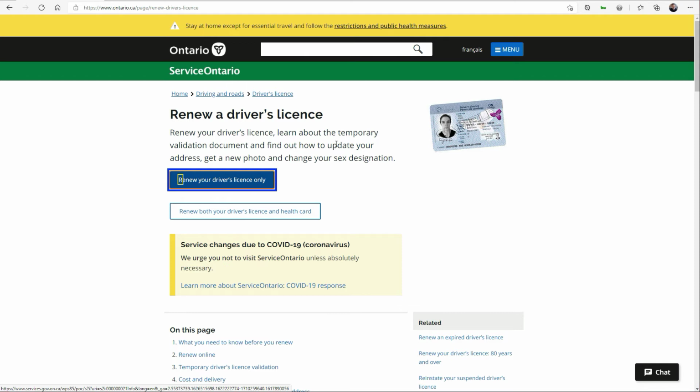All right, so let's just keep tabbing through here. Renew your driver's license only. Renew your driver's license and health card. All right, well, let's say I want to do both, renew both your driver's license and health card link. I'm going to click through. Loading page.